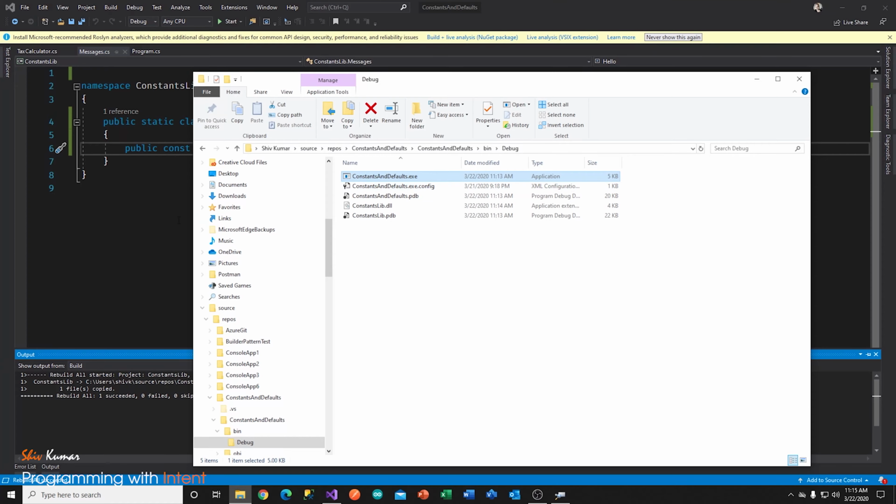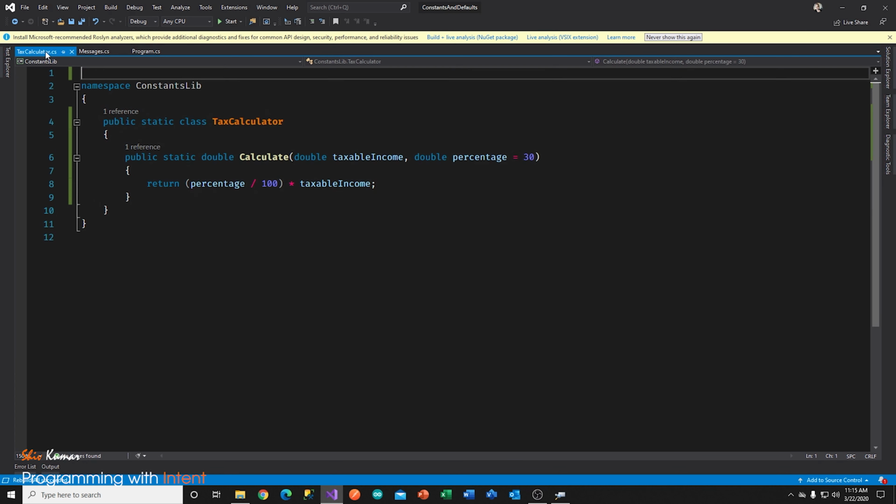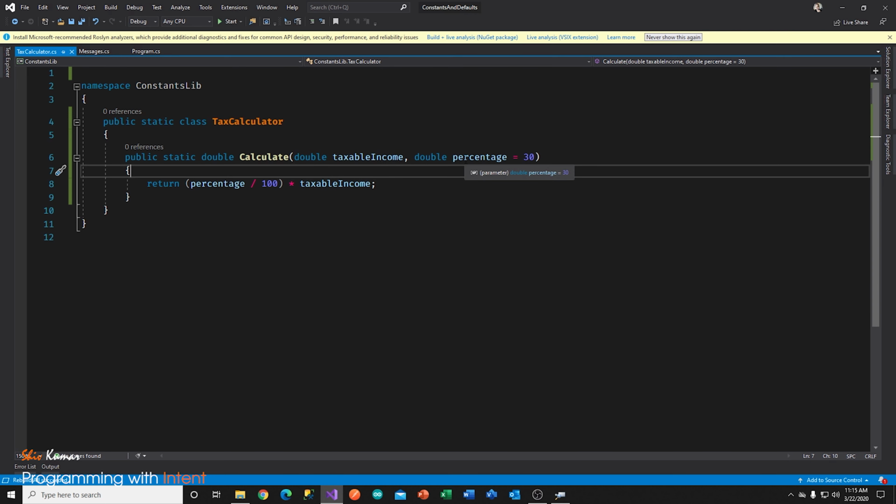All right. Now, the second feature we're looking at today is the default values. So I have a class here in the same assembly, in the constants lib assembly. I have a tax calculator class that's also static in this case. And then I have a method called calculate. And this calculate takes 2 arguments. One is the taxable income, and the other is a percentage. And it has a value of 30 here by default. And that's a default value, right? So I do some math, simple percentage, and I return the value.